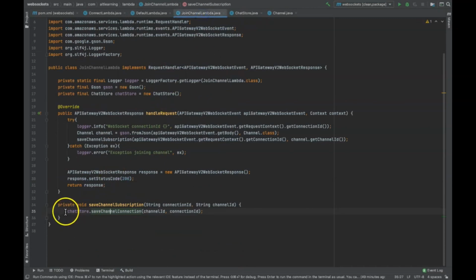So yeah, that's the join channel Lambda. Again, it's the same interface. It's implementing the same interface as the connect Lambda and the default Lambda. So once you save the channel ID and connection ID to the DynamoDB table, you are returning back a response of 200. Okay.